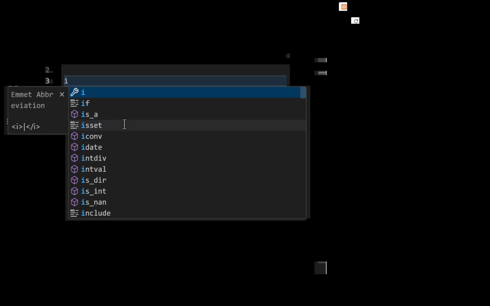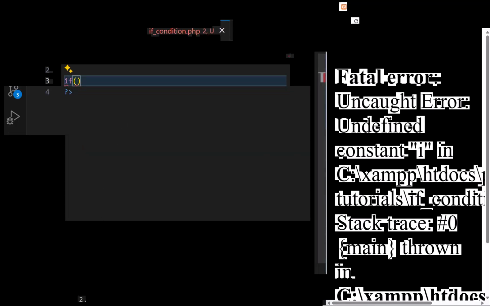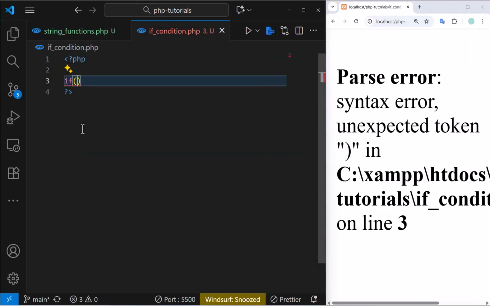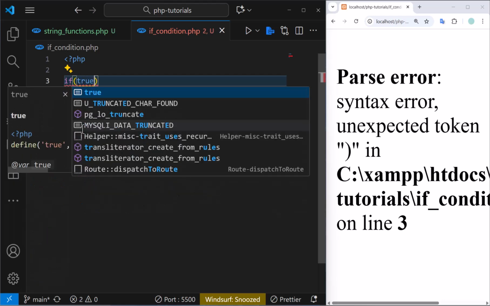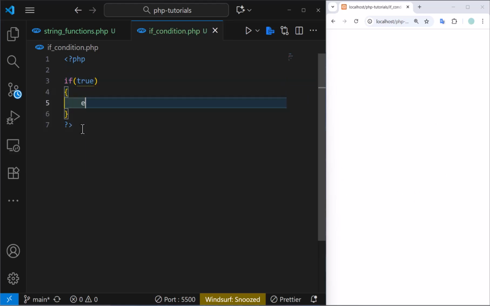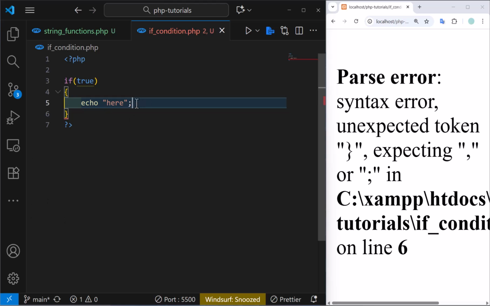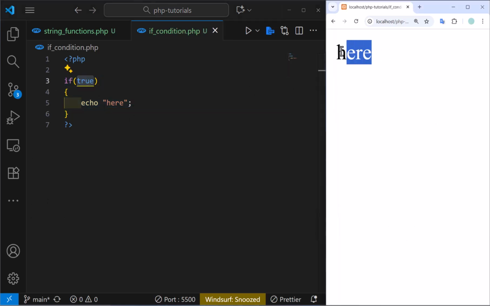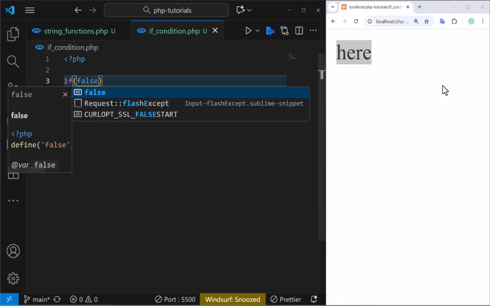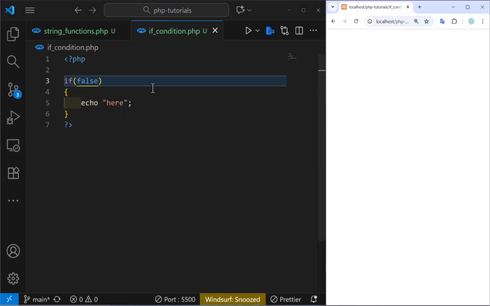So first of all, we type if, then in here we have to type our condition. If the condition is met, then it will run the code. So for example, if the condition returns true, then it will return here. Right now we just manually set it to true. As you can see, we get here. But if I change this to false, we don't get the text. So this condition should be true to display or run this code.